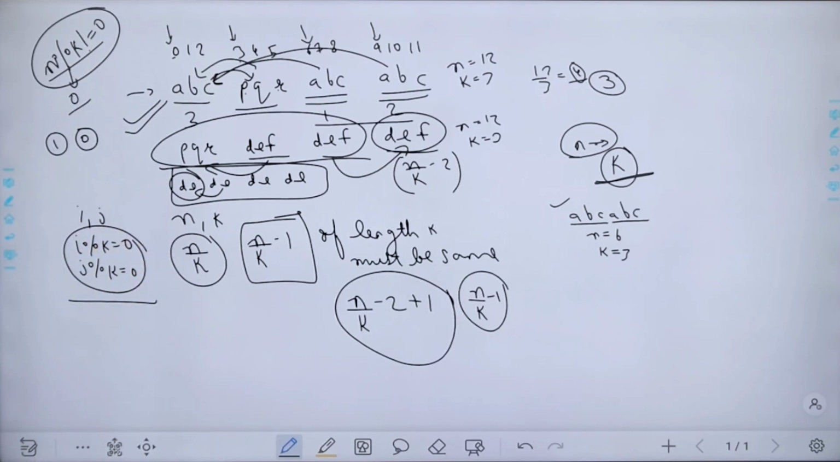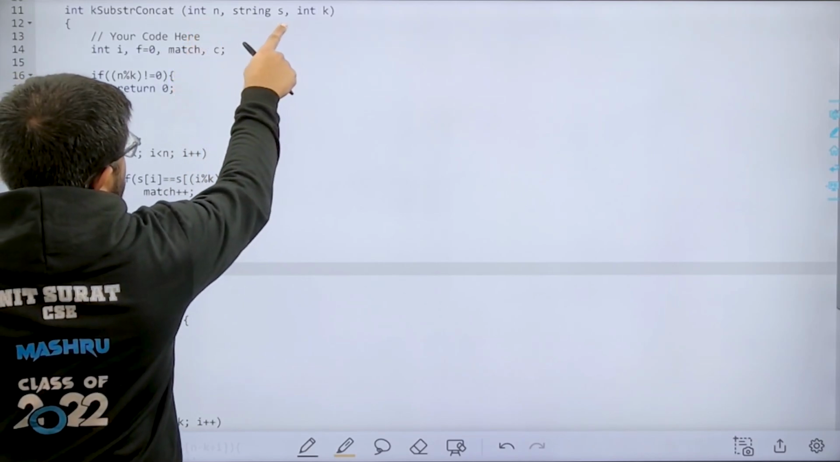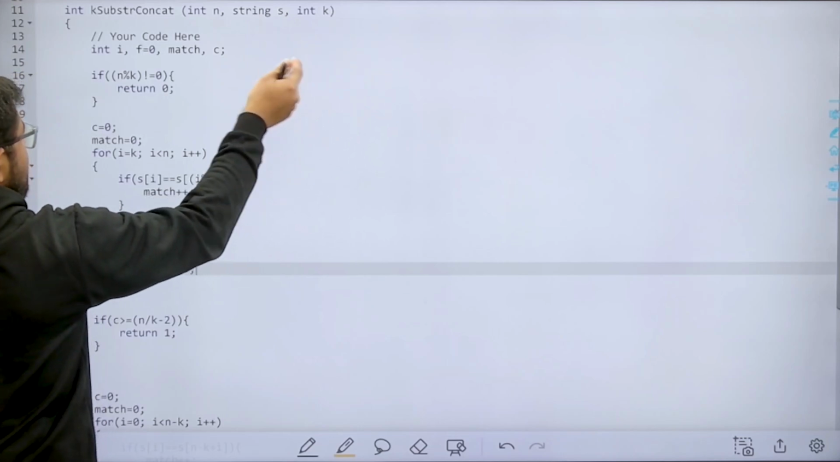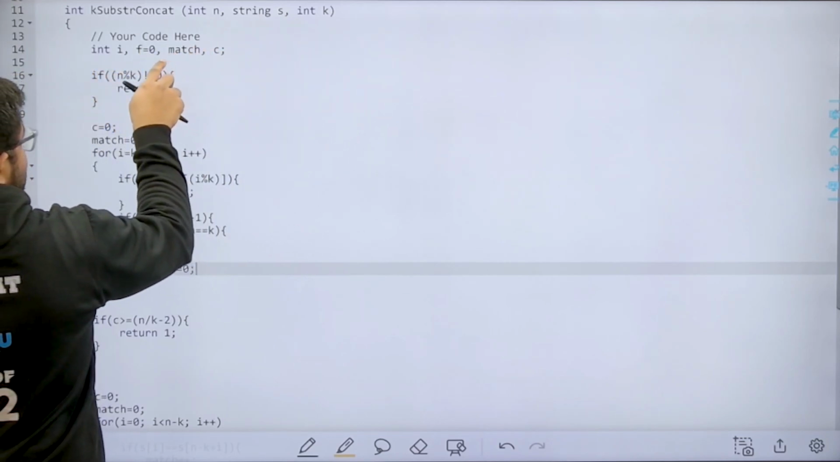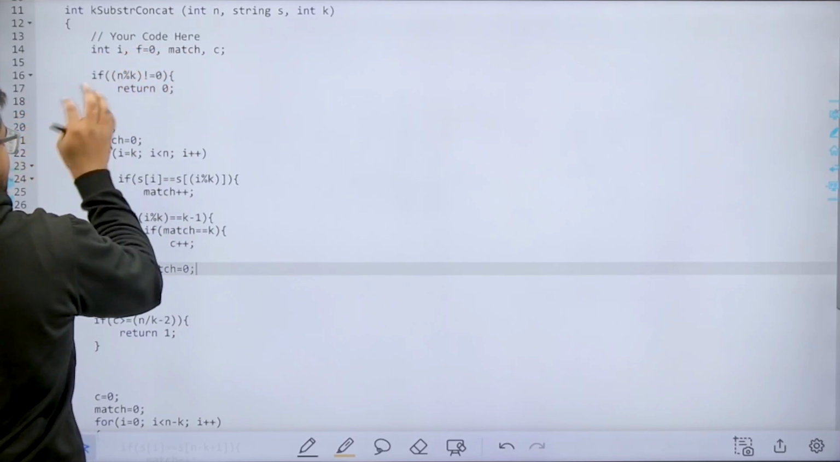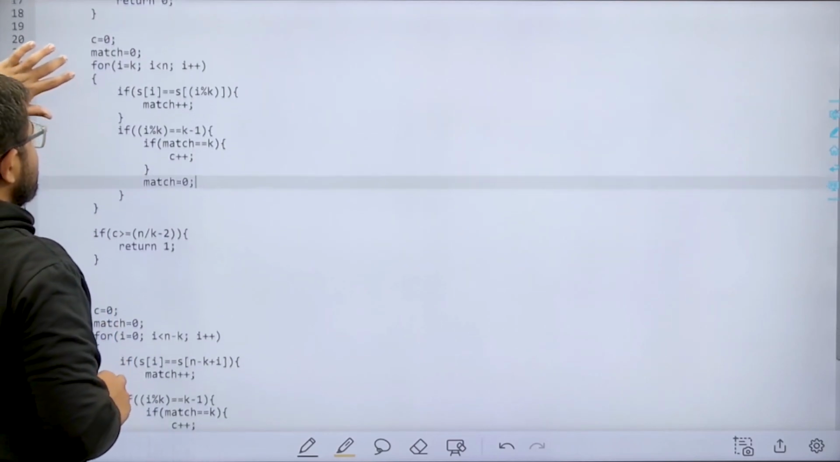Now let's look at its actual implementation. So if I look at the actual implementation, I have been given the length of the string n, this is the string, and this is k, the size of the substring I need to get repeated. I have taken a few variables, match and c, which I will be using, and I have taken one variable I to iterate. First of all, if n is not divisible by k, directly return 0.